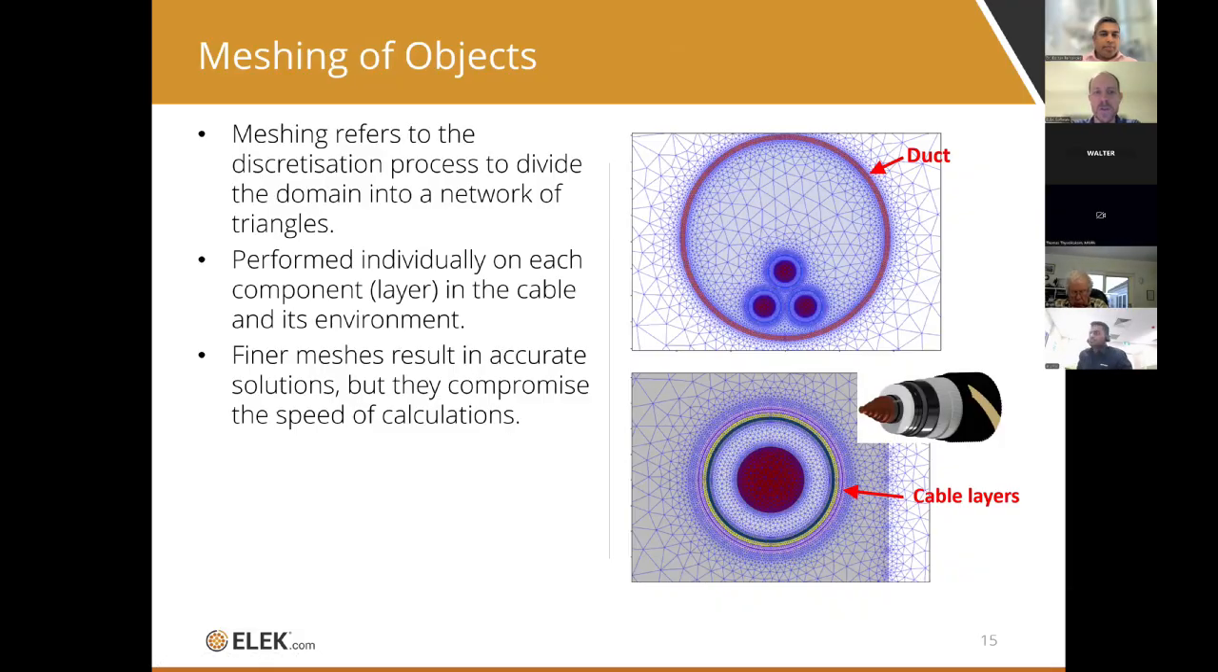Meshing of objects refers to discretization. Meshing is very important because, if we see this image, the edges should be meshed very fine. Otherwise, results will be inaccurate.